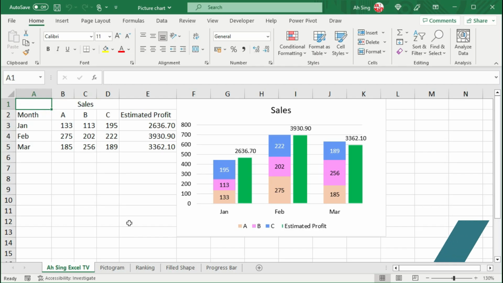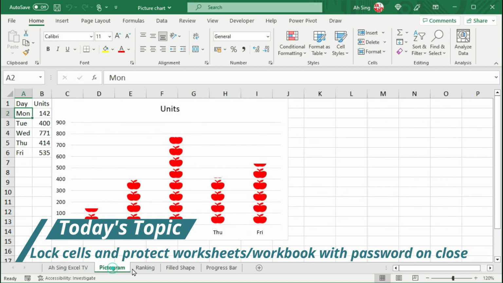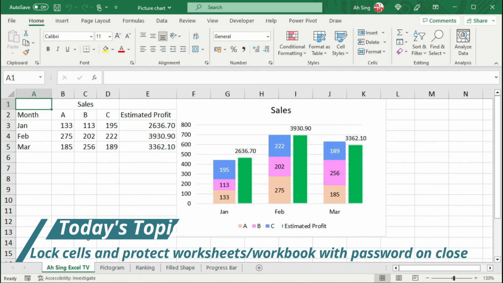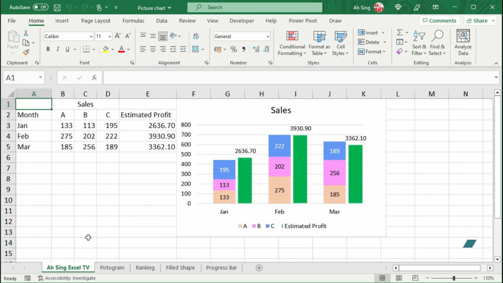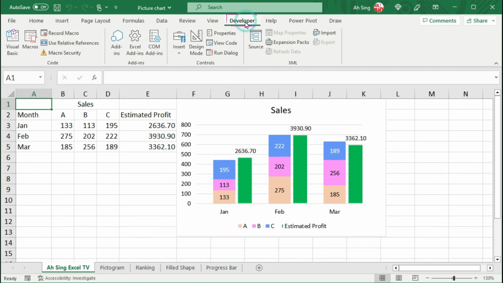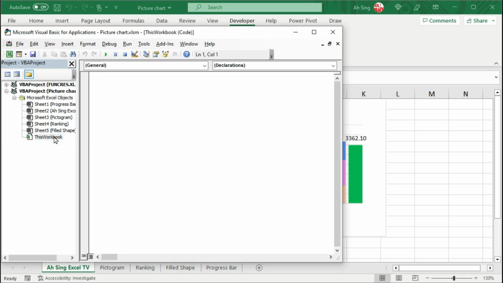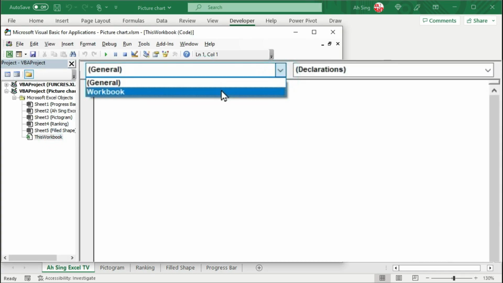Today I would like to share how to lock cells, protect all these worksheets as well as protect this workbook with a password on close. Let's go to the developer tab and click on Visual Basic. Double click on this workbook. From the list of objects, select workbook.